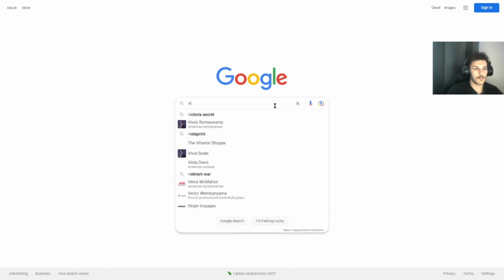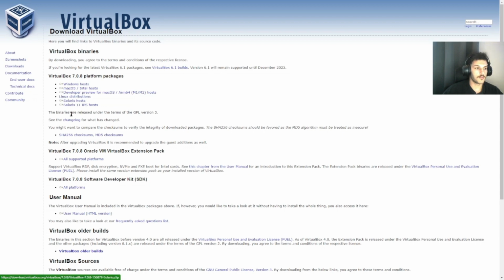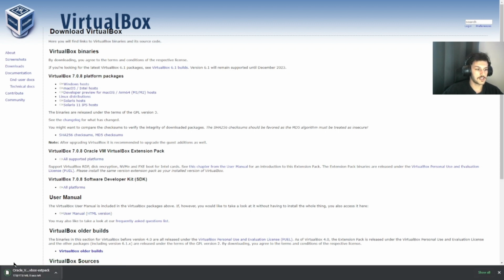Go ahead and look up VirtualBox. Hit the downloads link right here. It's usually going to be the first link. You'll see VirtualBox 7.0.8 at the time of this recording. Go ahead and select all supported platforms. Now you see the Oracle extension pack is downloading.